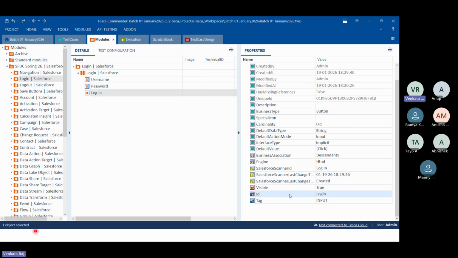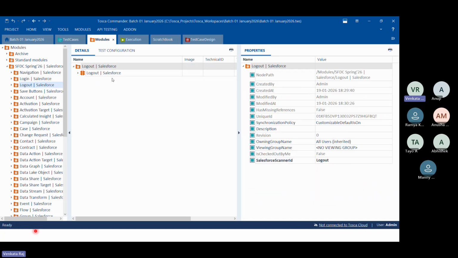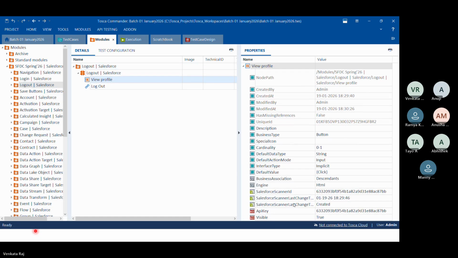If the ID is there, it will take it. If the ID is not there, it will try to take a different element. See, it has taken the API key. See, the API key has a dynamic property.